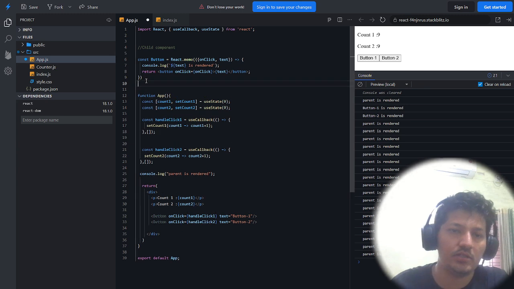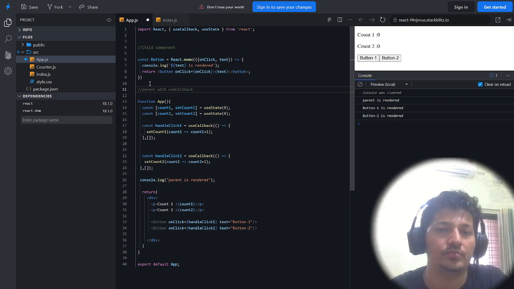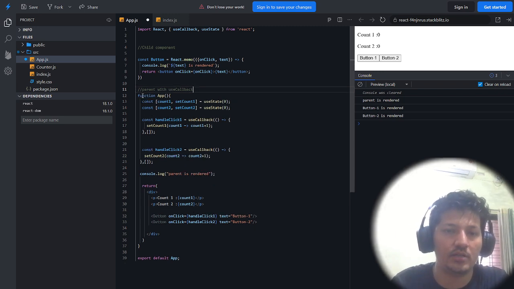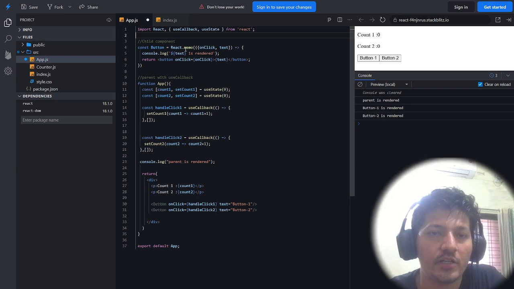This is the child component, this is the parent with useCallback. We have defined it using the button component. We write it in this form. Here we have passed the parameters, one is onClick, the other is text. So the onClick value is handleClick one, which is defined here. The onClick value for the second one is handleClick two, which is defined here. For the first, the text is button one, for the second, button two. So that is what is showing here.